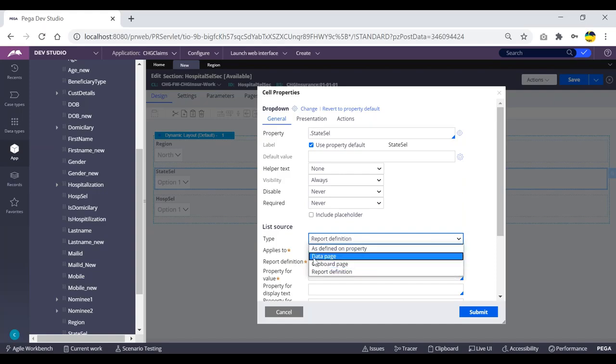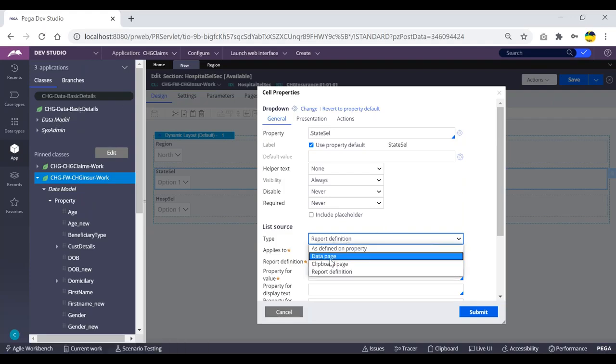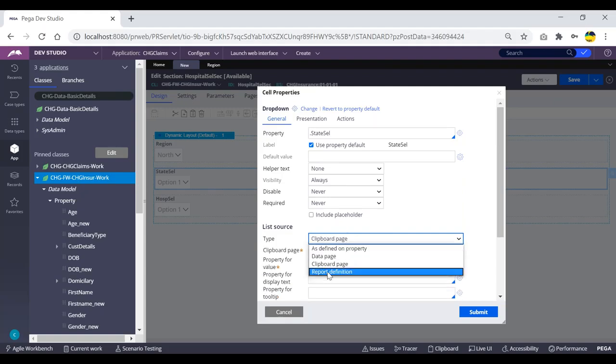We already came across the word data page. We have already seen that whenever one data type is created, data page rules are created automatically. So there we came across this word, and we already know about the clipboard, and we don't know about report definition. Now we'll discuss the sources.